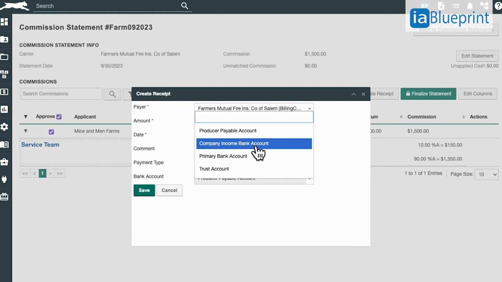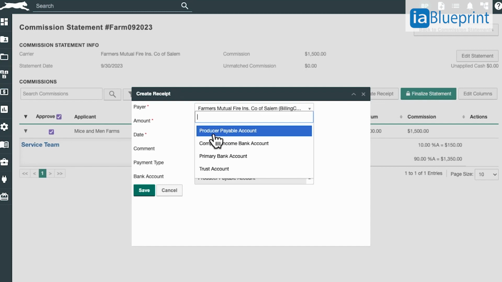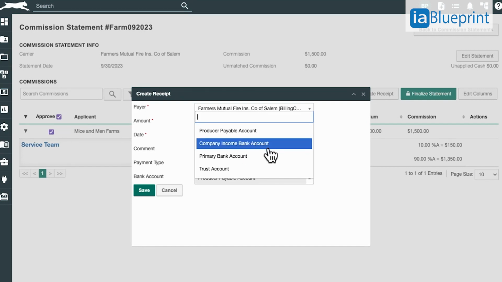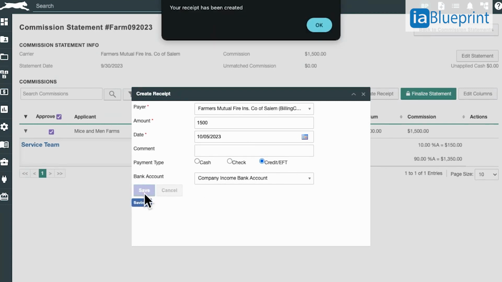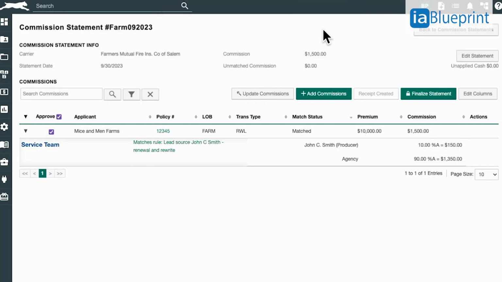But if you're not actually tying this to your system and you just want to use it for some sort of record system, you may create a company income bank account as well as a producer payable account. Then you can keep up with it there. Once you choose whichever way, you click on Save. That's going to record that payment, that I've received that money. And you click on OK.